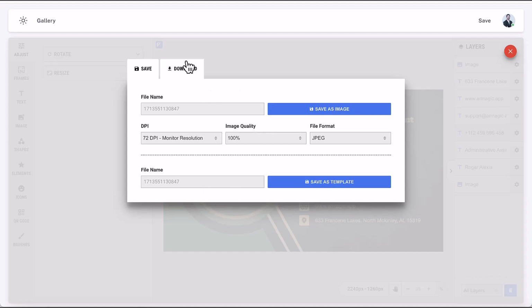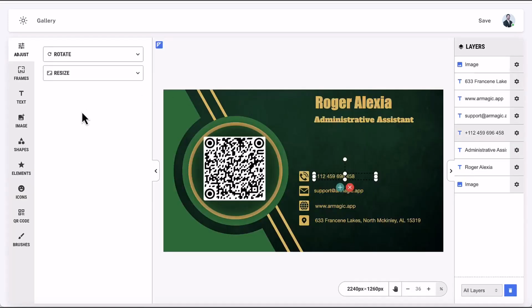All right, so there's a lot more to the software, but that was a quick walkthrough. That's basically how it works. And if you have any questions, feel free to reach out and let me know.